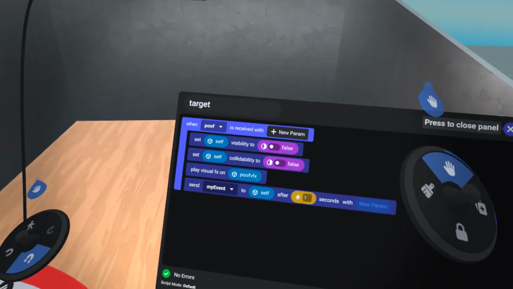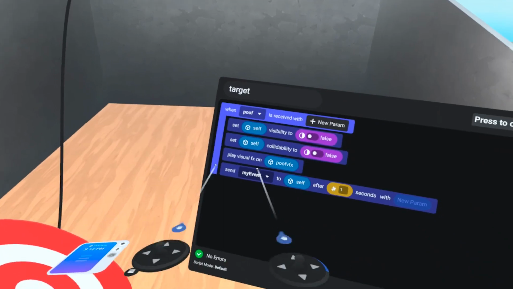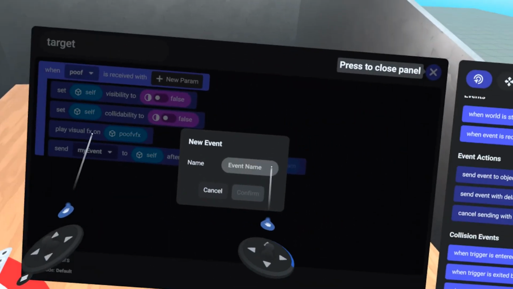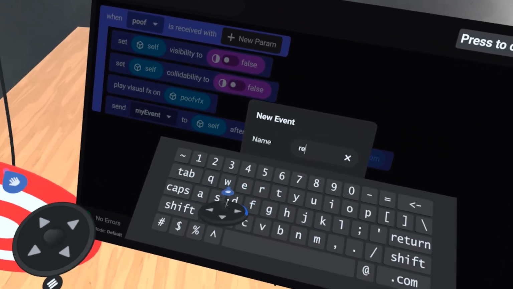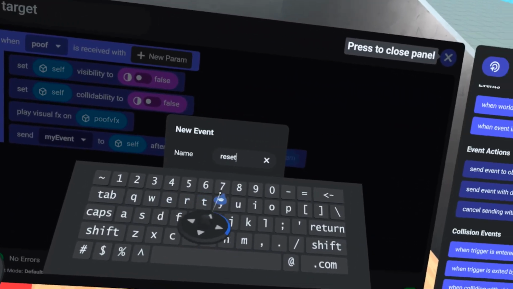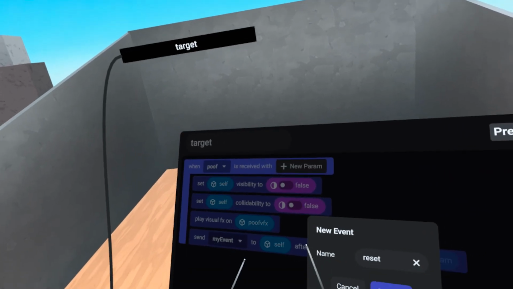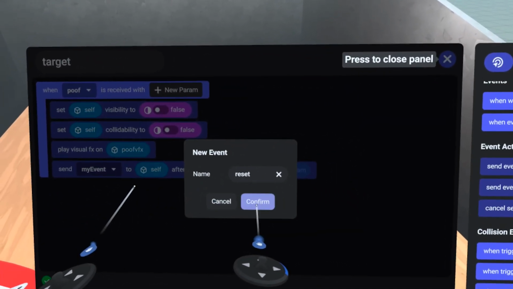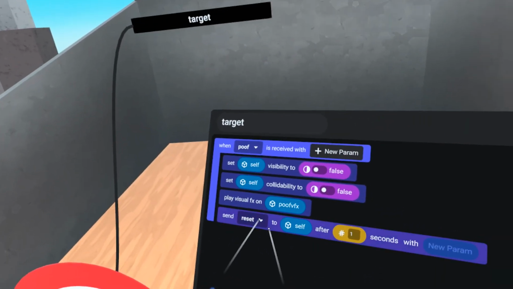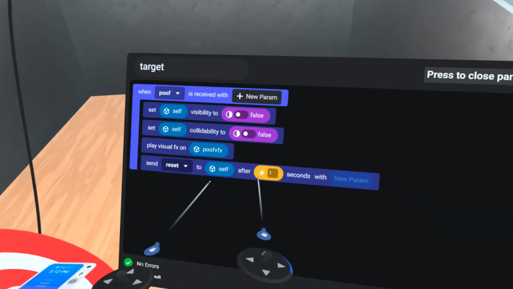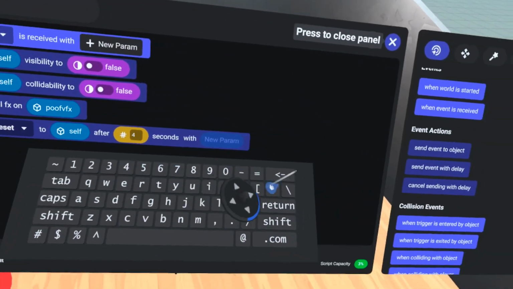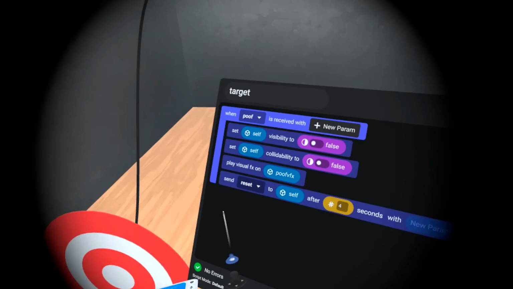But we eventually want it to come back. So we're going to make another event. So when we say send event, let's make a brand new event, and we'll call this reset. And remember, this event is only going to be sent to itself if it first receives the poof event. And we do want it to send this back to itself, but we want to do it after some time. So let's just say, 4 seconds. This could be whatever you want it to be.